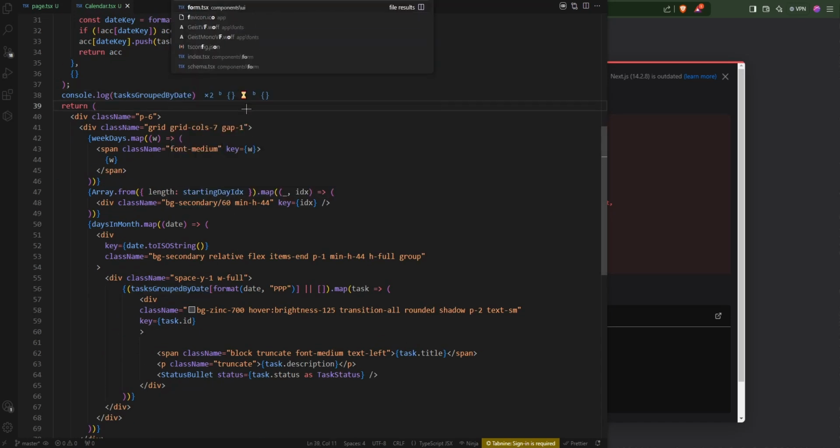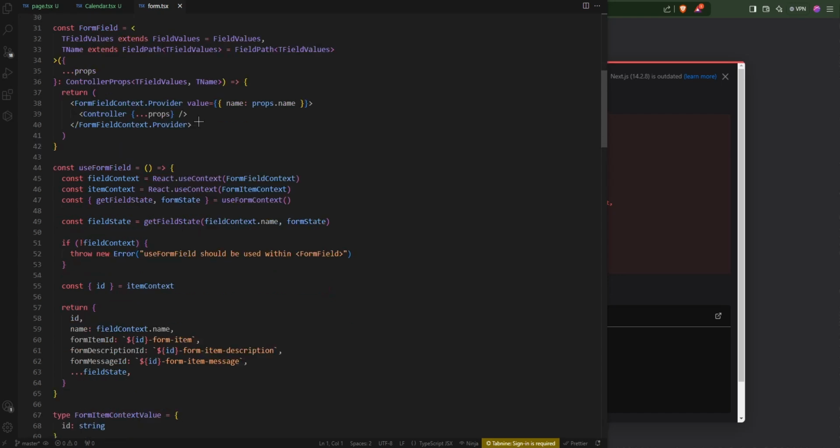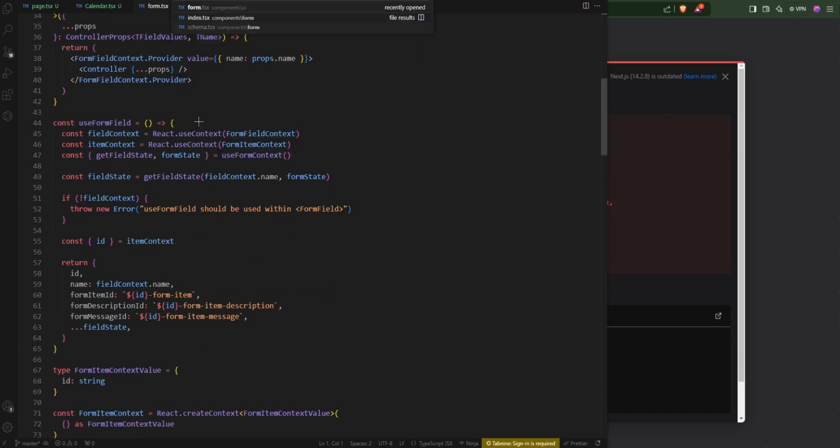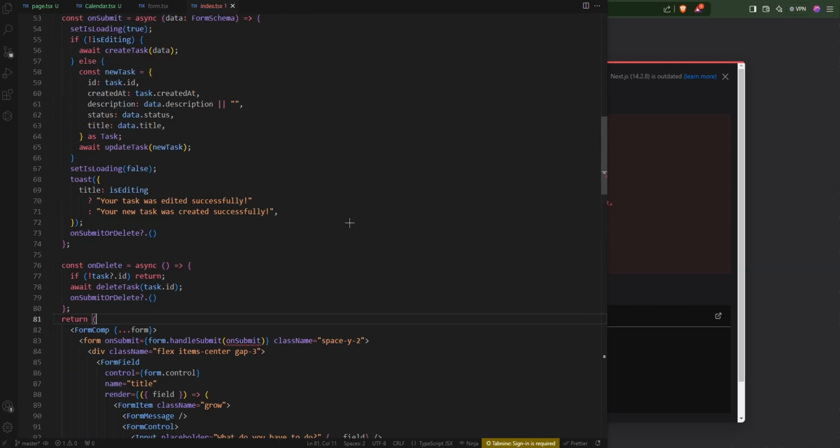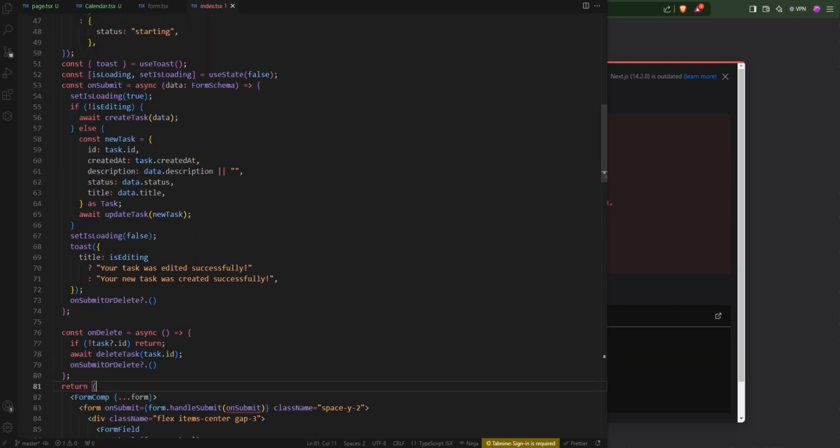Right, so let me go back to the form. I mean, to the actual form from the index right here, and what we have to do is, when we create, before creating the actual task, we're going to pass the owner ID.